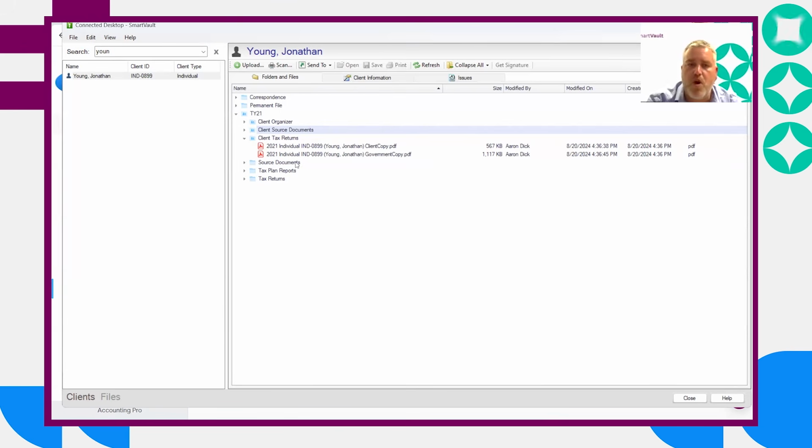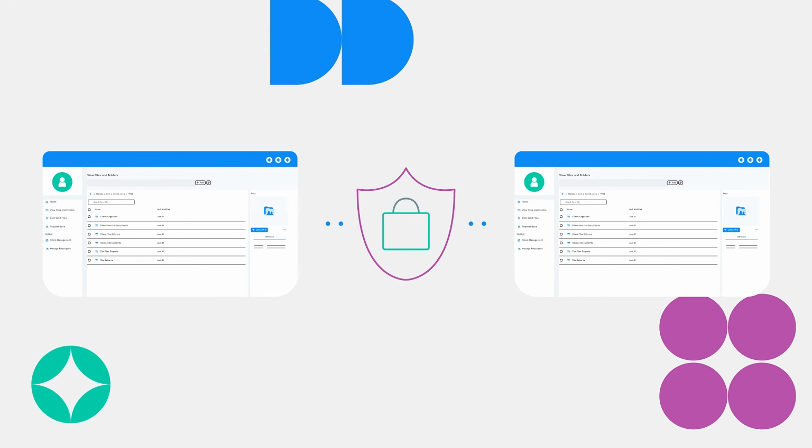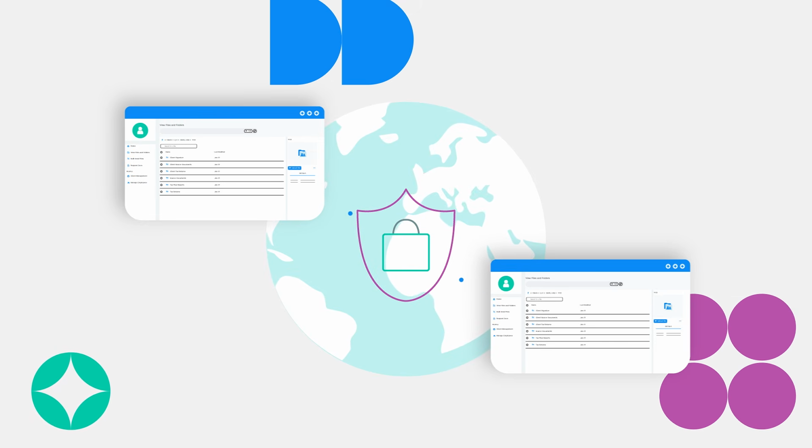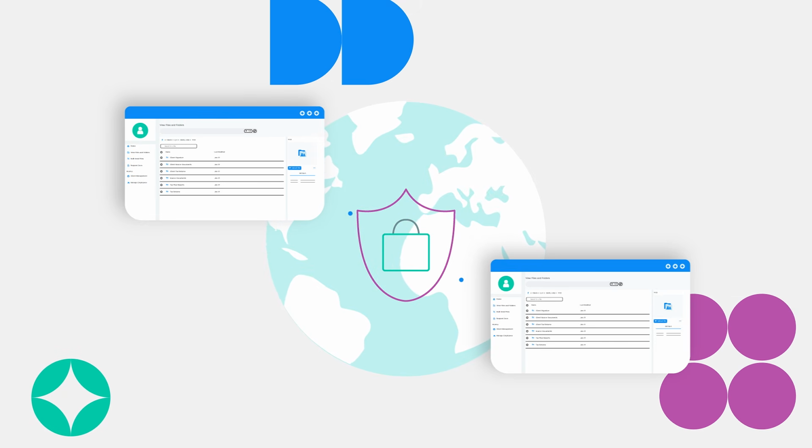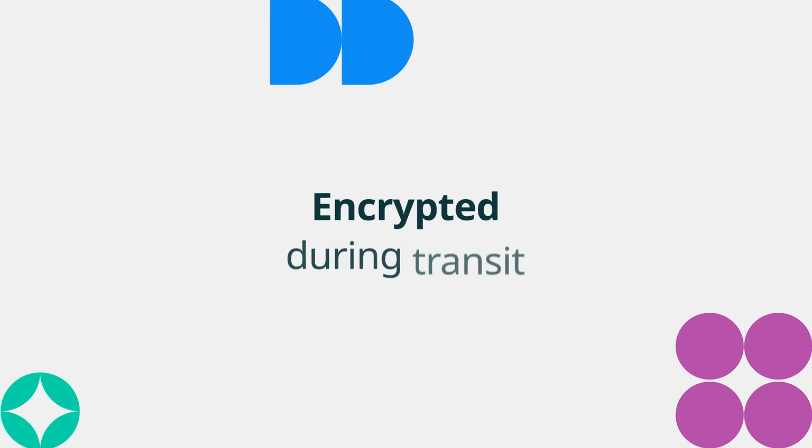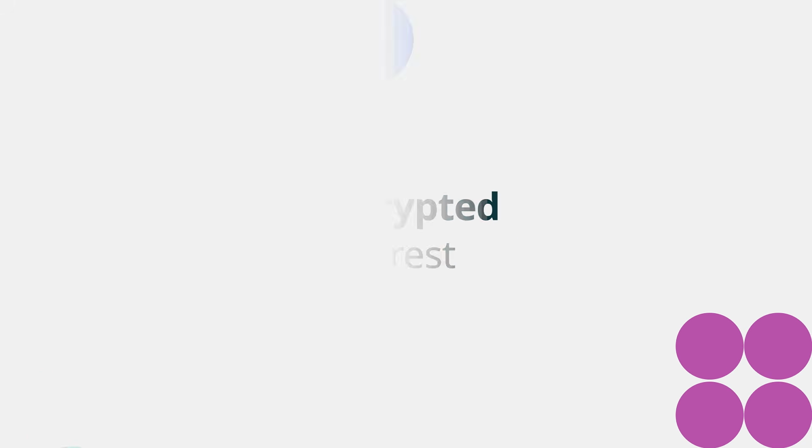within SmartVault. While documents are sitting within our program, they are encrypted, but secondly to that, while clients are uploading documents or you're dropping in a file for a client, it is encrypted during transit as well.